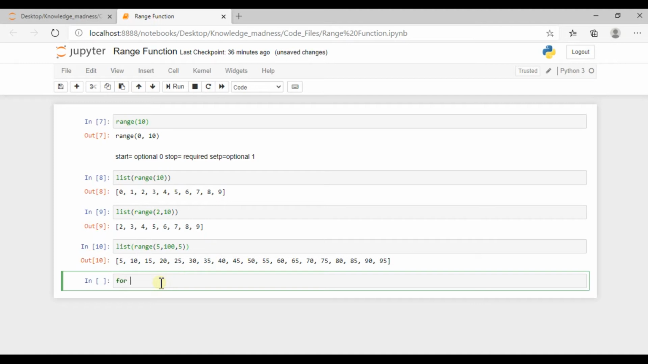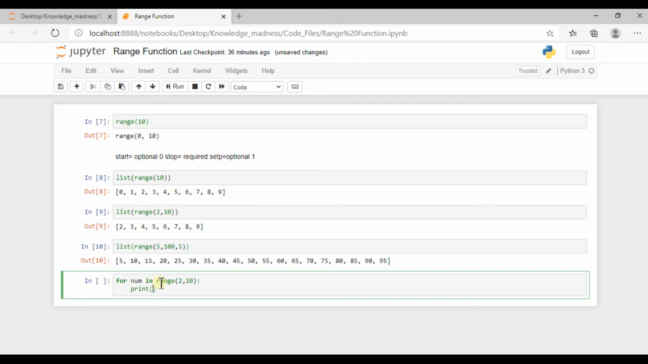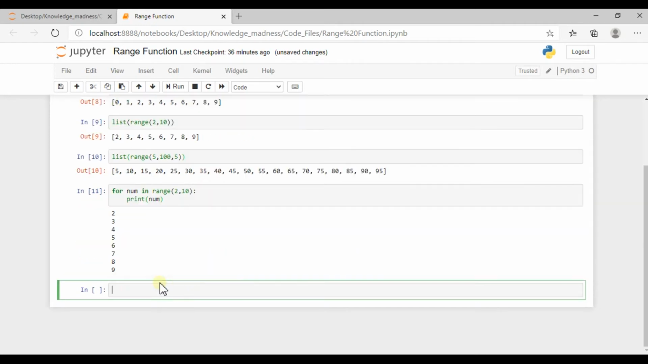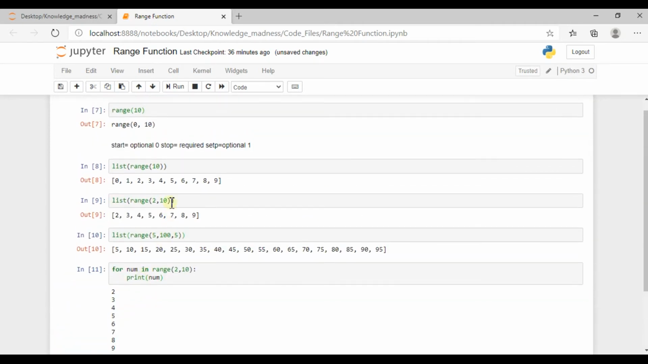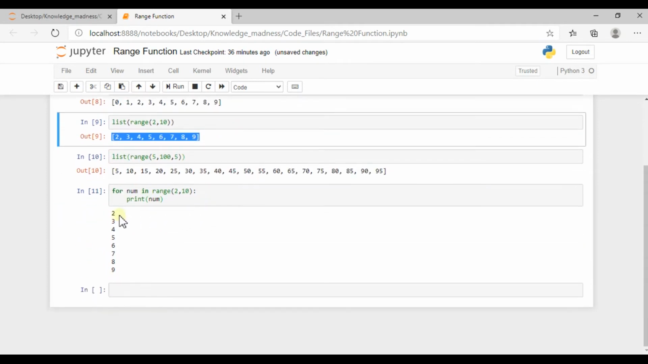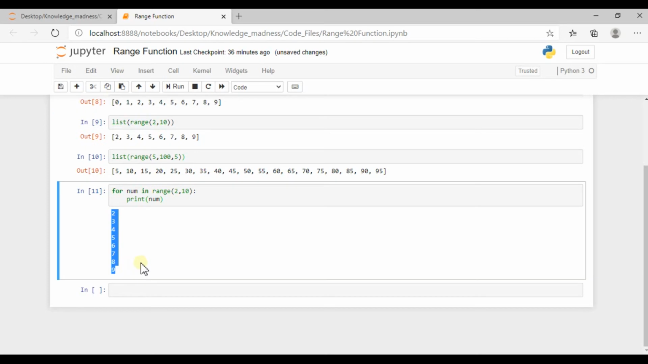Okay, so for num in range, I'm giving here a number from 2 up to 10, and then I'm just printing the num. Whatever list we have created over here, it is the same number we can use. That means we can iterate things using this range function.